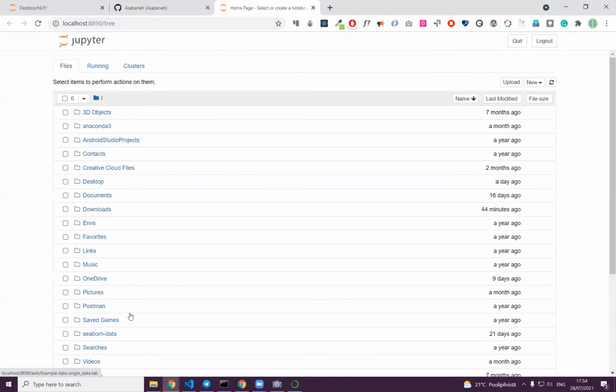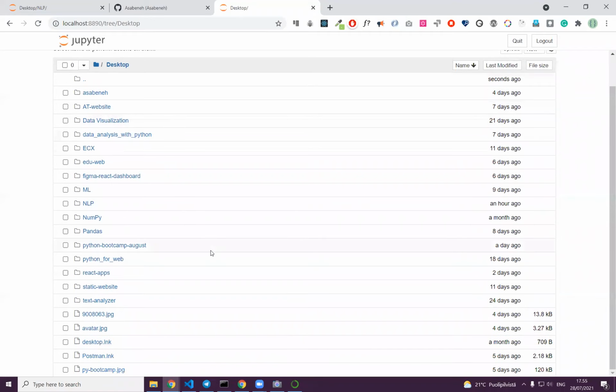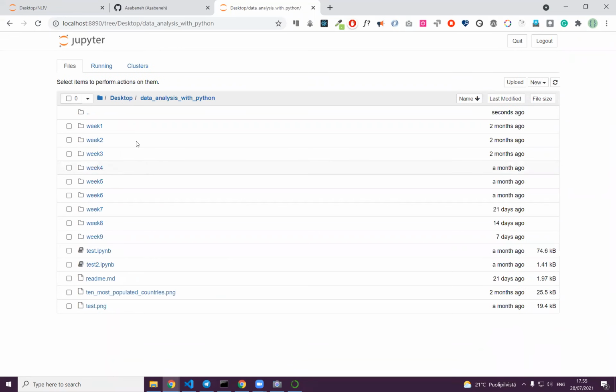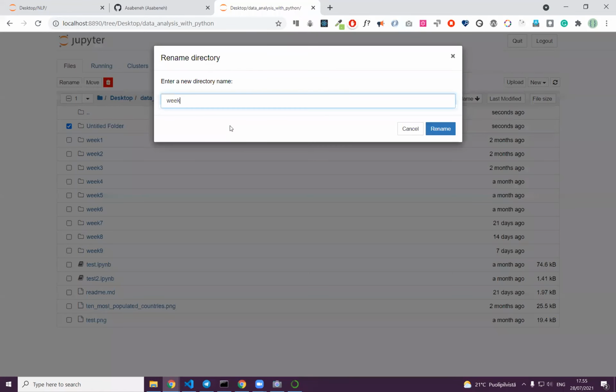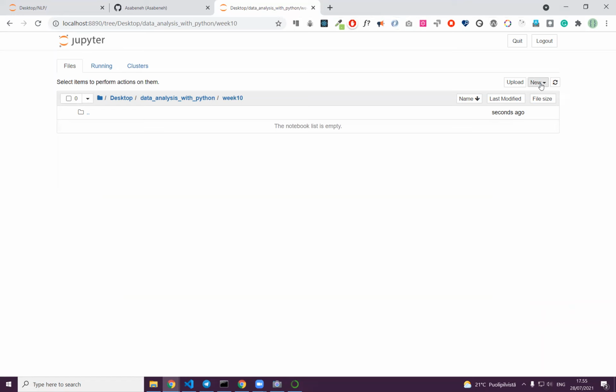As you know, the notebook shows you everything you have on your computer. Let's put it on the desktop. The project we've been working on is actually data analysis with Python. As you can see, from week 1 to week 9, I can create a new folder. I call this week 10. You can rename it week 10. Great. After that, we can open this and do anything we want.